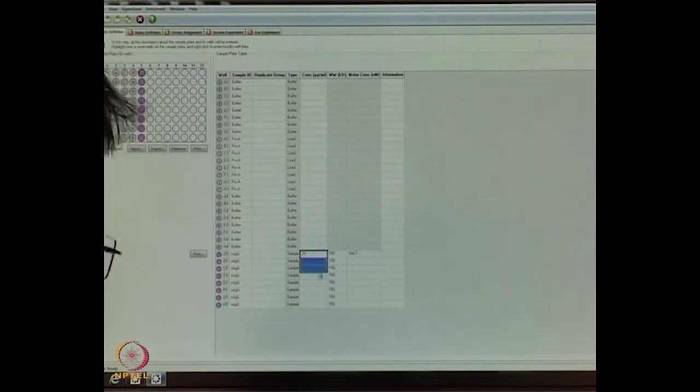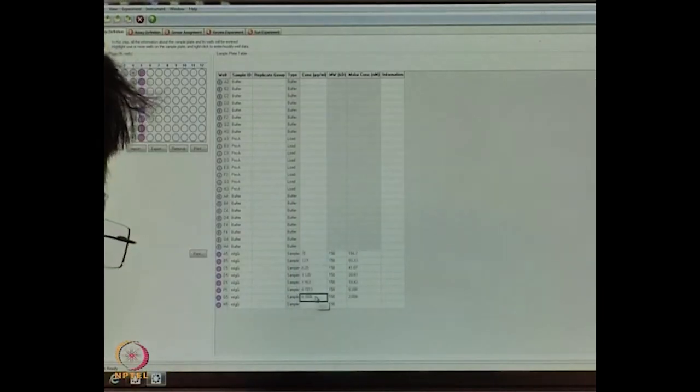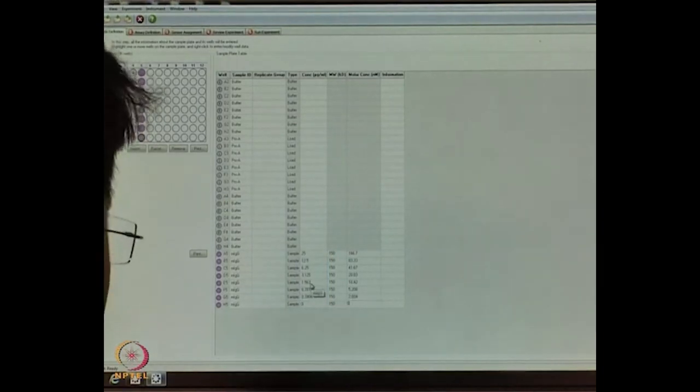What I will do, I will select this well data, then it is 25 divided by 2, then automatically the last one I put as a 0 concentration. These are the concentrations: 25, 12.5, 6.25, 3.125, 1.56 and 0.7, with the corresponding nanomolar concentrations.